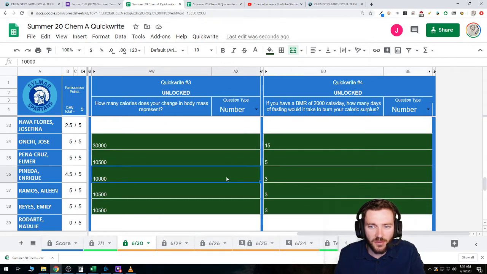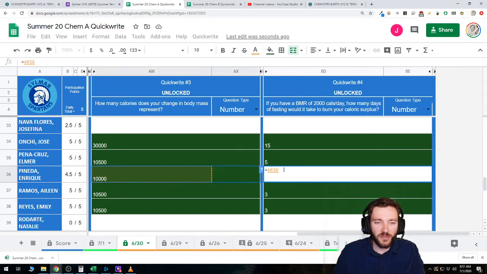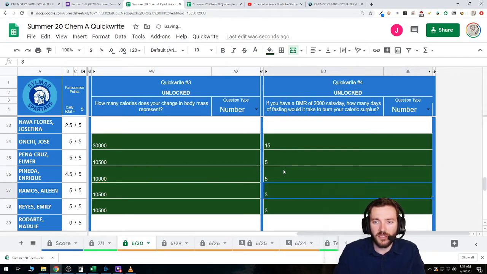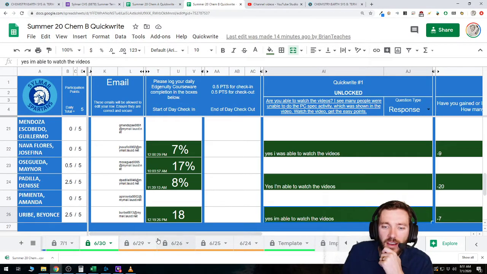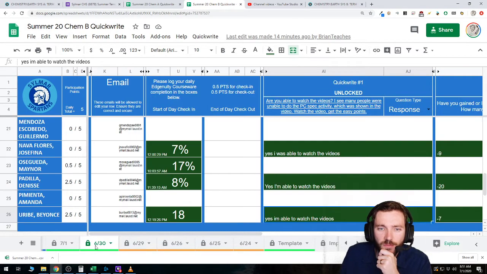So we've got a lot of that correct. Enrique, if you were to try to burn off 10,000 calories at 2,000 calories per day, that would be divided by 2,000. And I'll give you 5 days. 5 days. Not 3 days. 5 days. It takes longer to lose that weight than you think. And let's check out summer school period 2.